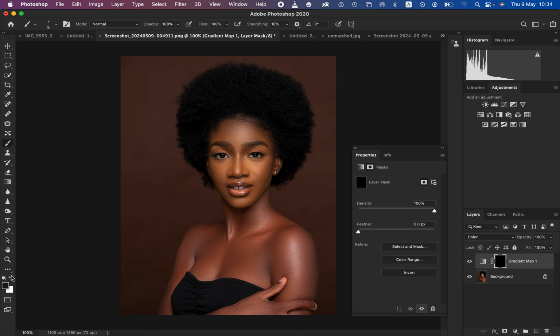If you have any other colors on these two boxes, if you don't have black and white, you can press D on the keyboard. D is going to reset the colors to black and white automatically for you. So make sure you have black and white. To switch between black and white, you can press X on the keyboard, or you can use this arrow. Make sure white is the foreground color or the top color and black is in the background. Like I said, white is going to reveal and black is going to hide.